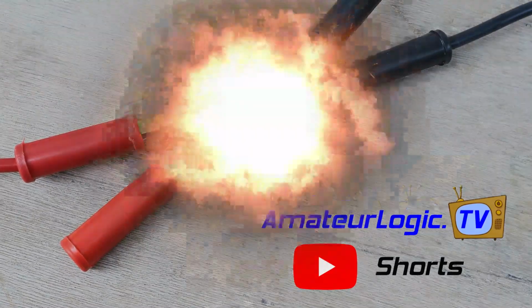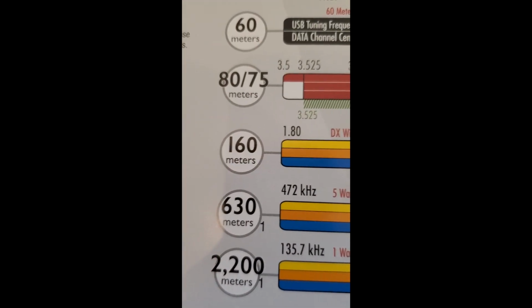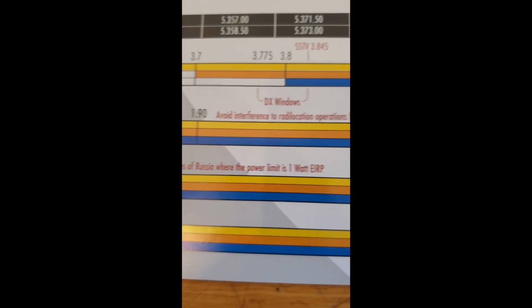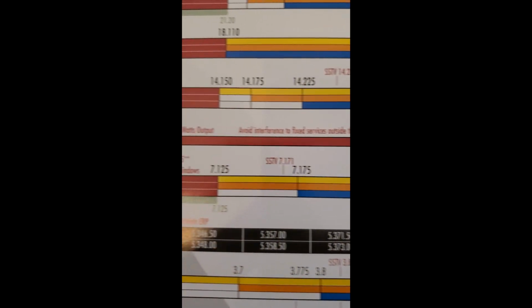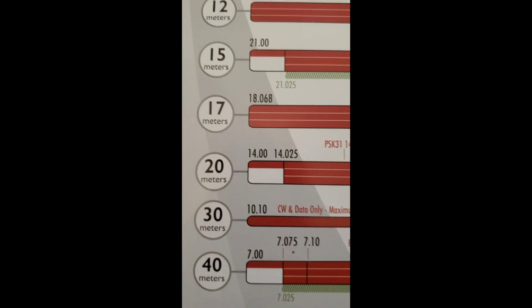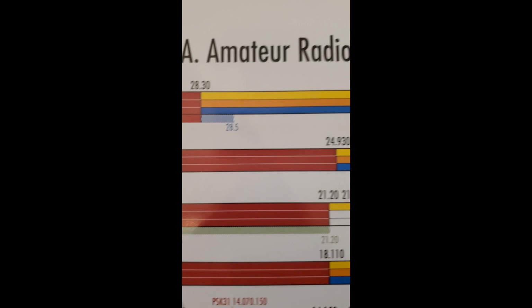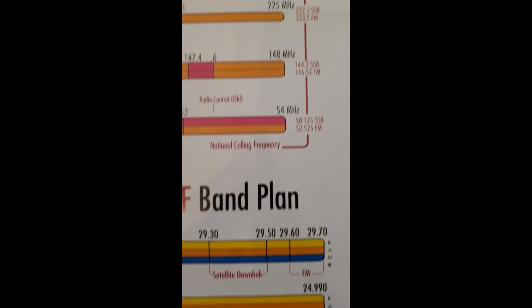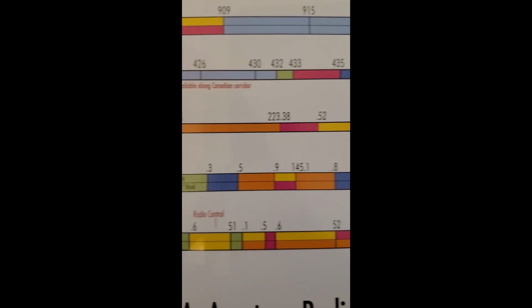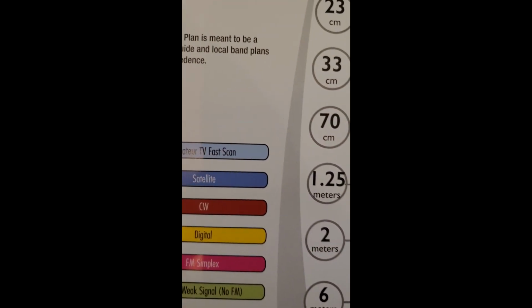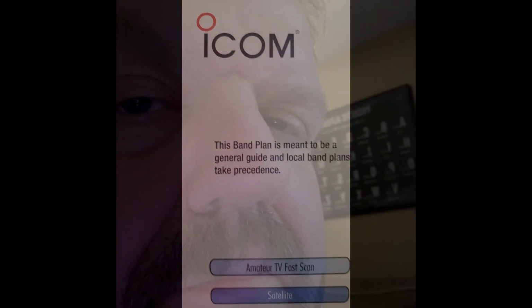Amateur Logic Shorts. Do you just wonder what those digital signals are? When you're scanning through those bands, listening and searching and looking for signals, do you just ever wonder? Well, there's a cheap way to help you find out.